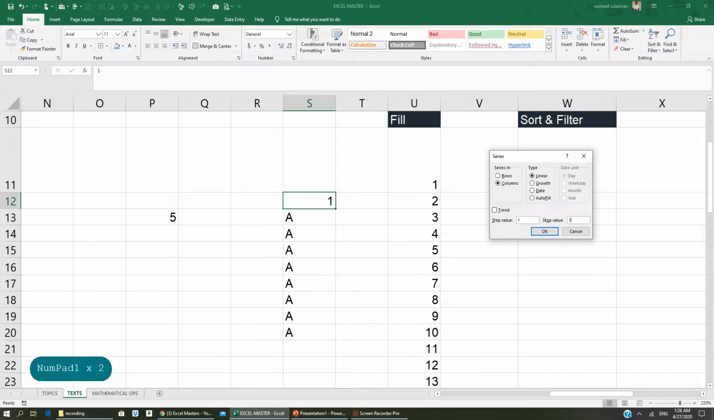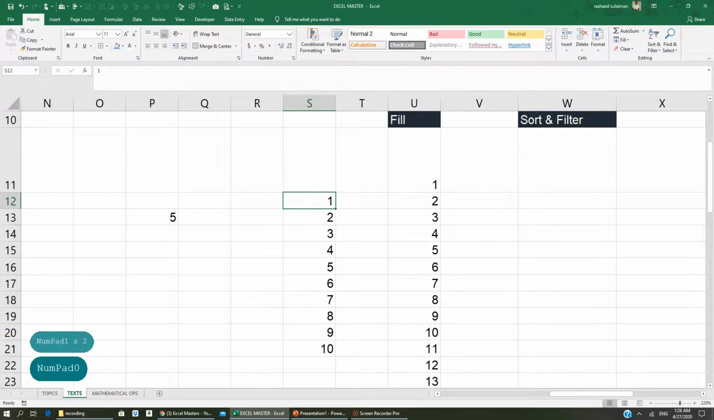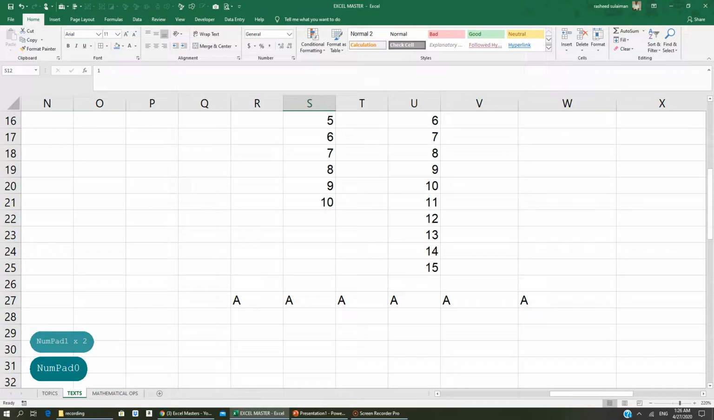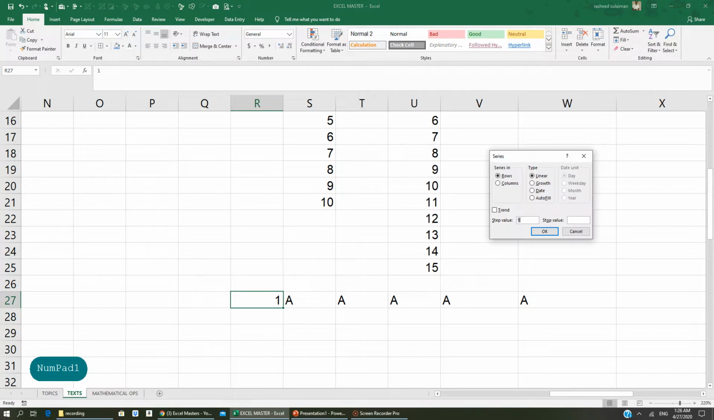So suppose we give 10, then enter OK, then it fills automatically 10. And if you want to put the 15, you can give the stop value as 15, it will come up to 15. And here also if you want to fill 1 2 3 in the horizontal way in the row, so select that one, go to fill and put the series.